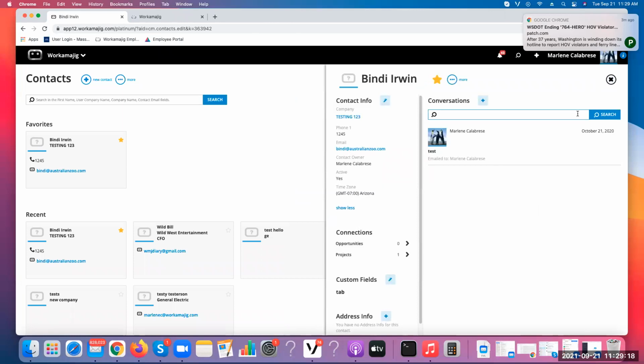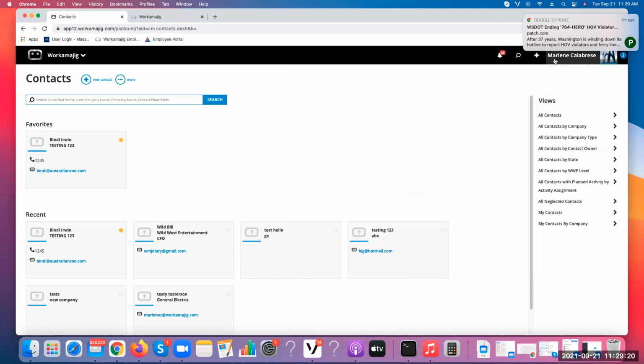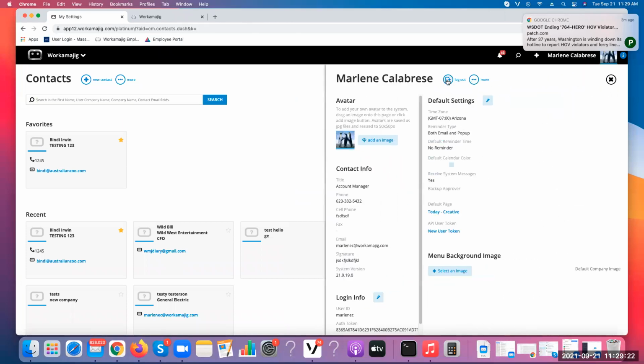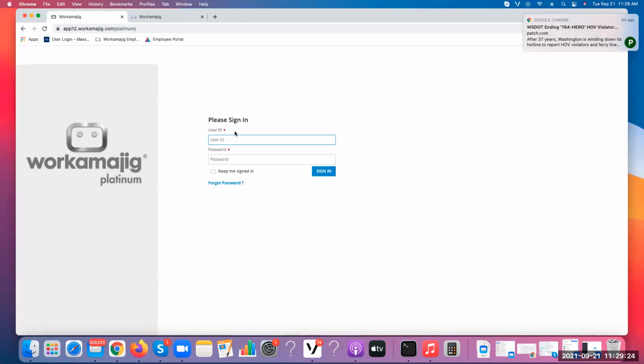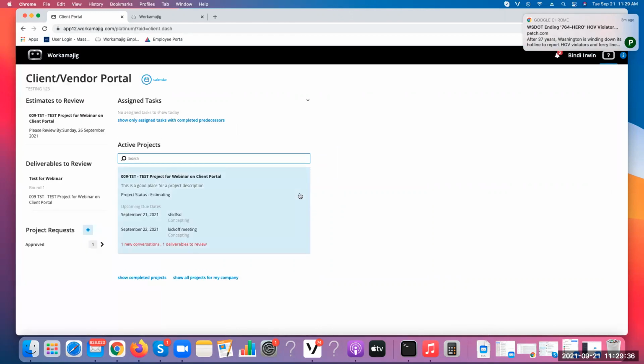Okay, so I am going to log out as me. And then I'm still on that same app 12. And so I'm going to log in as Bindi. And you can see they just enter their user ID and password just the same as you or I would. Let me move this in case you can see that. And then you can see now we're logged in as Bindi. So this is truly what that free user sees.